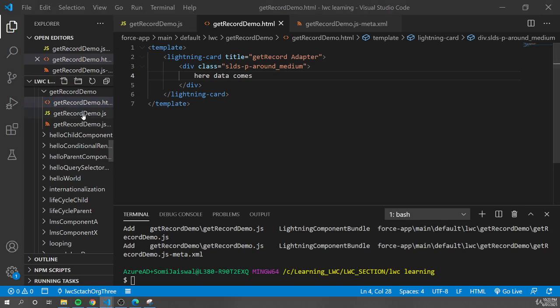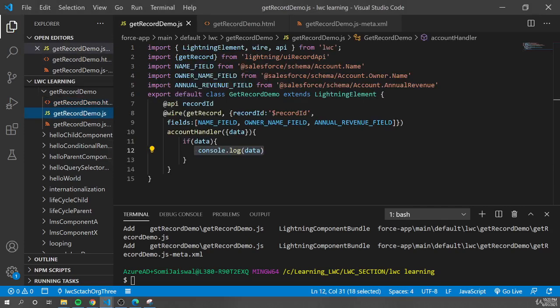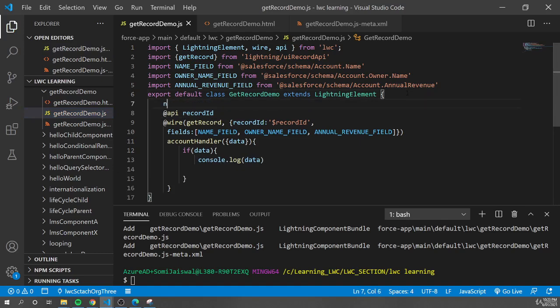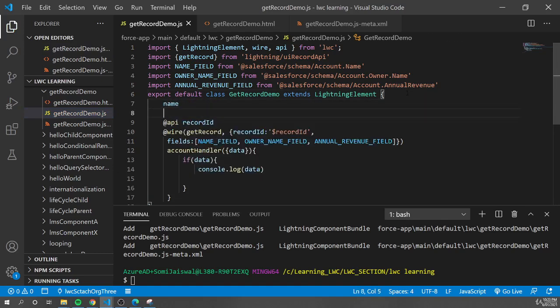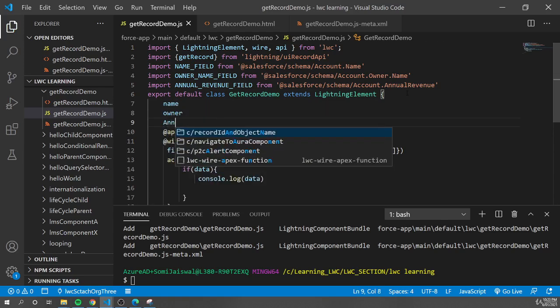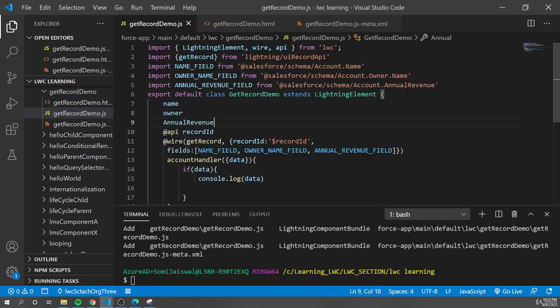So let's go to our JS file. Let's store this data into a variable. Let's create three properties on the top. So the first property is name, the second property I'll say owner, and the third property I'll say annual revenue. And let's store the name first. We'll try to extract the name.